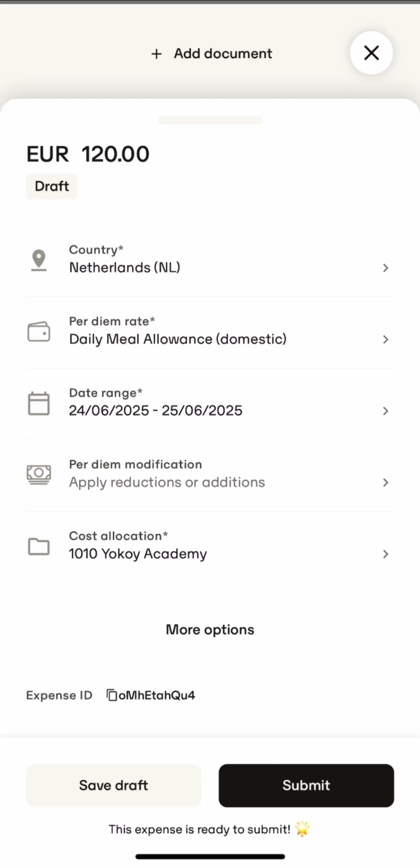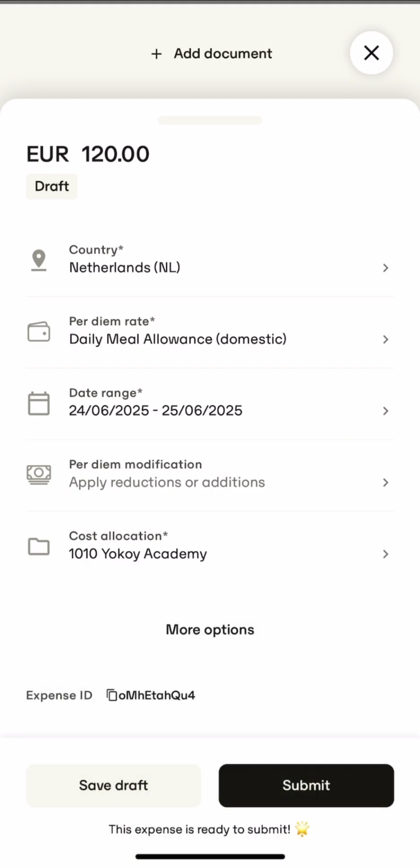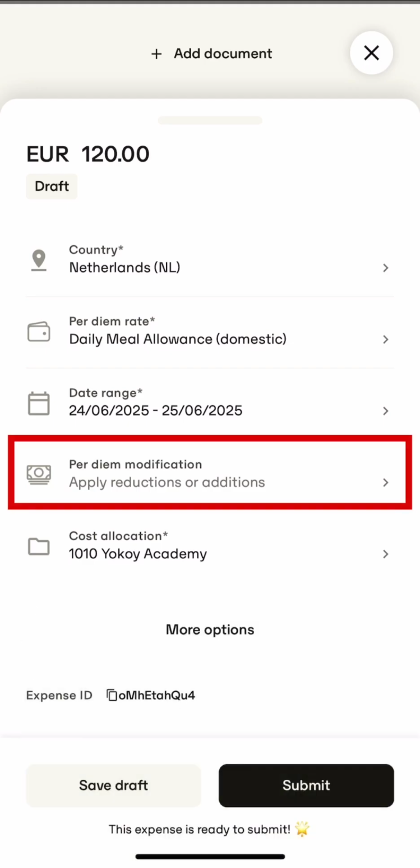Per diems are usually used to reimburse employees for their meals during a trip. This applies if they have received free meals or paid for their own meals and those of other guests, such as business attendees. In these cases, the per diem amount needs to be adjusted for that day. This can be done via the per diem modification.